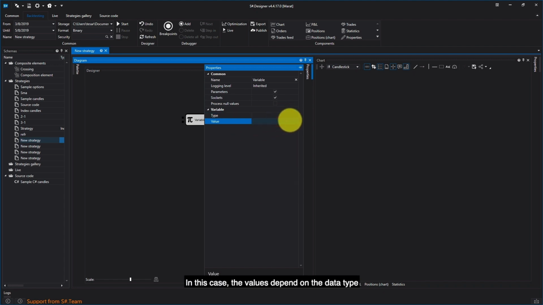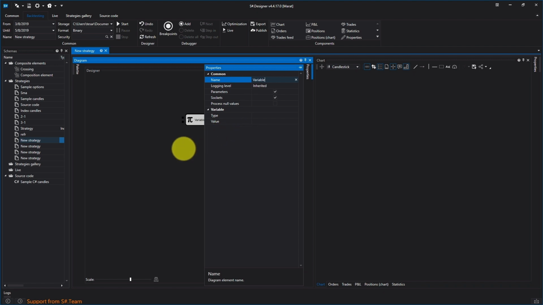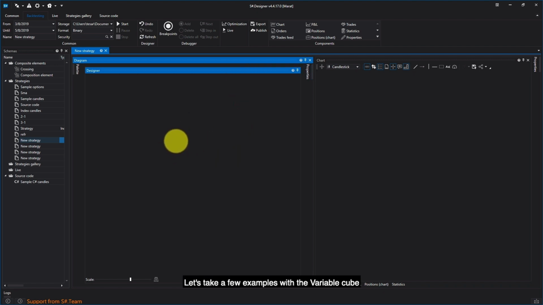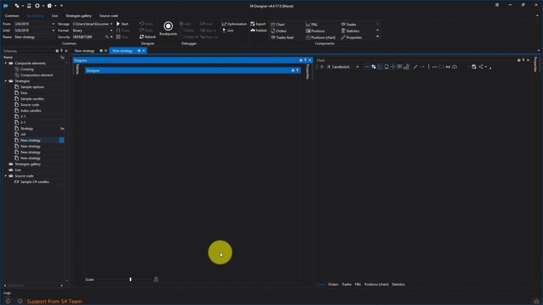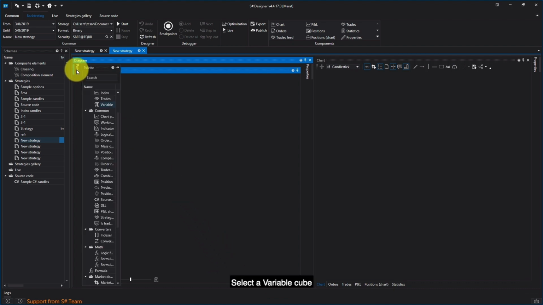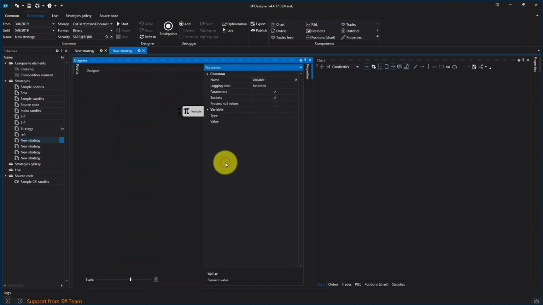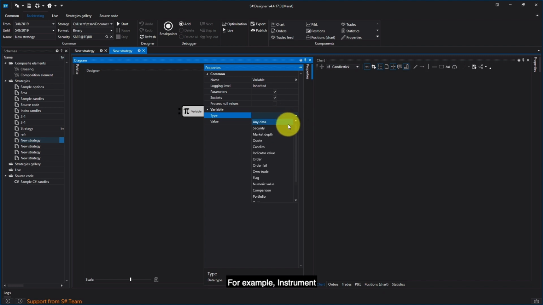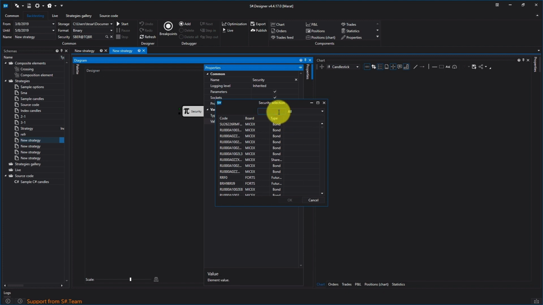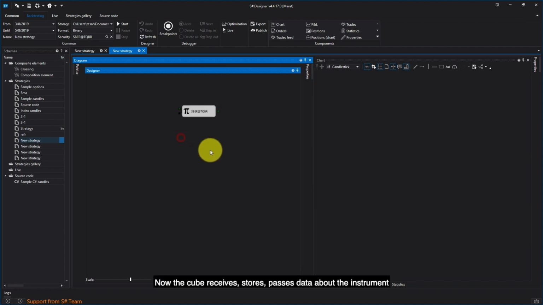In this case, the values depend on the data type. You can also rename the cube. Let's take a few examples with the variable cube. Select a variable cube. In the cube settings, select data type. For example, instrument. In the value, select instrument. Now the cube receives, stores, and passes data about the instrument.